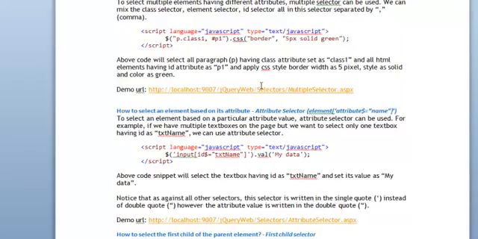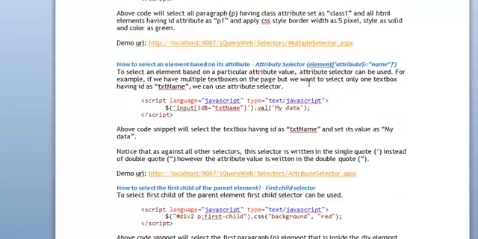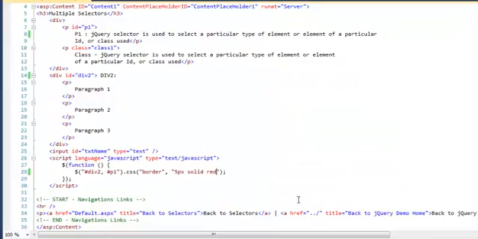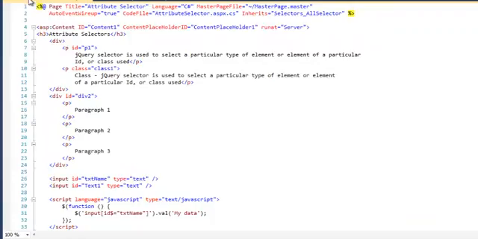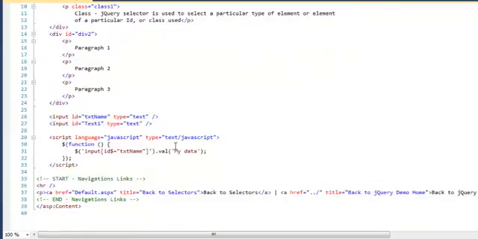Now after multiple selector, let us learn attribute selector. Attribute selectors help us to select a particular HTML element based on the attribute. Okay, now you may ask, what is attribute? Attribute is nothing but a kind of value that we specify for a particular element. For example, here id is an attribute, type is an attribute. Let us go to the attribute selector page and learn how to use attribute selector.